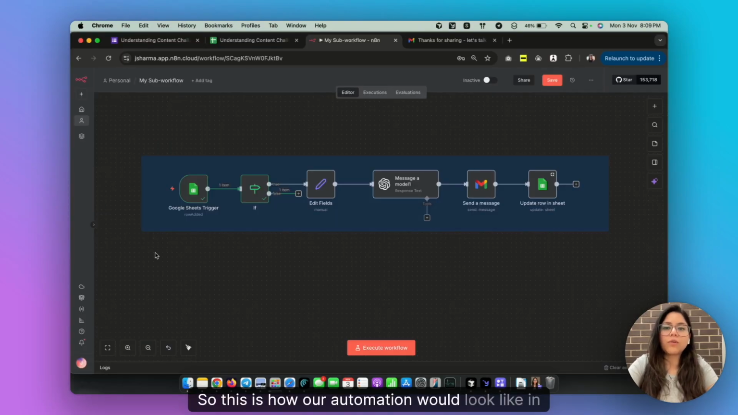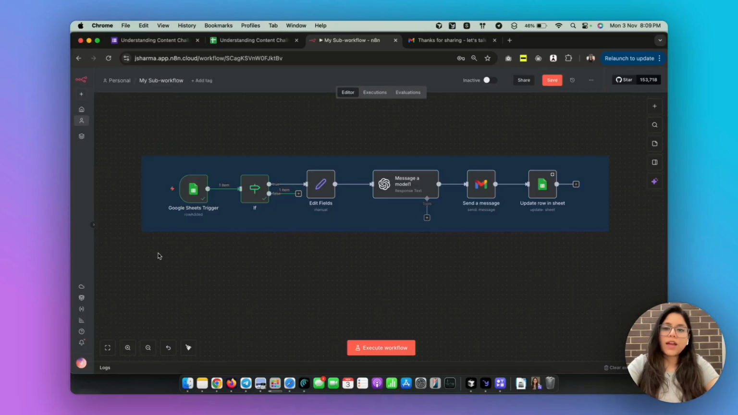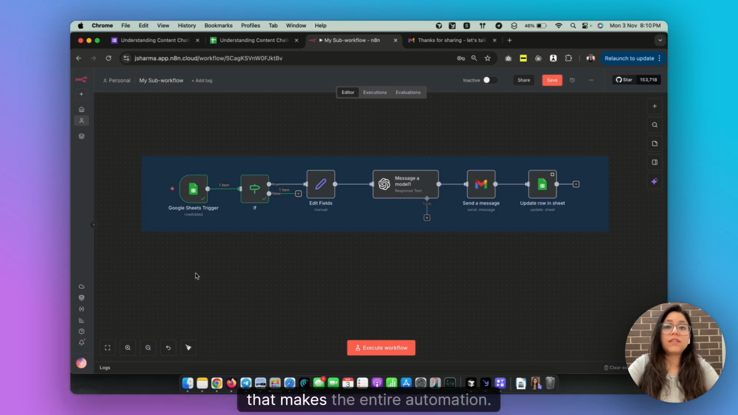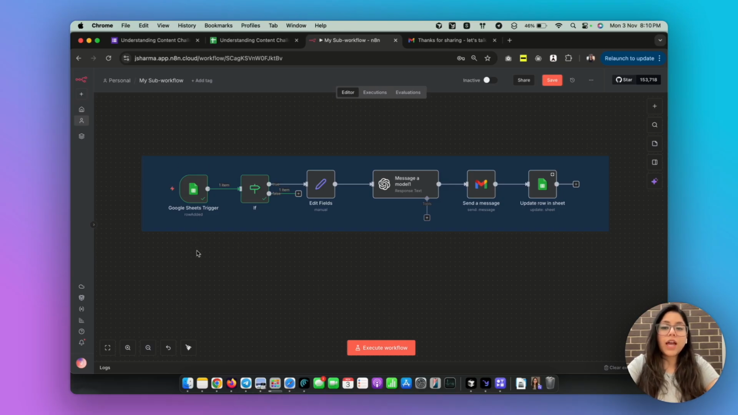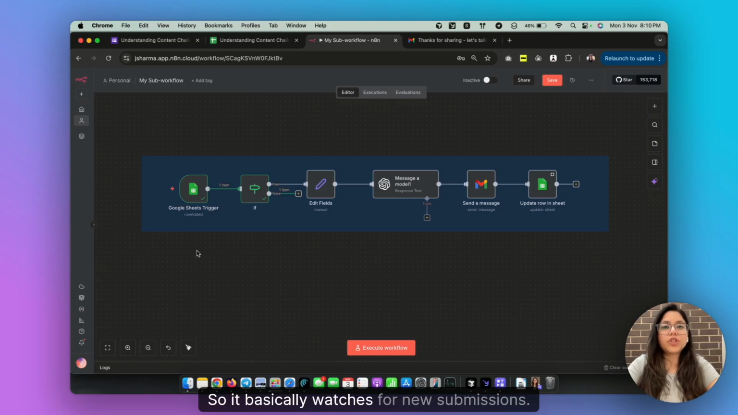So this is how our automation would look in n8n. This is the canvas window, and these are the 6 nodes that make up the entire automation. This first node, Google Sheets trigger, activates when a new lead comes in. So it basically watches for new submissions.